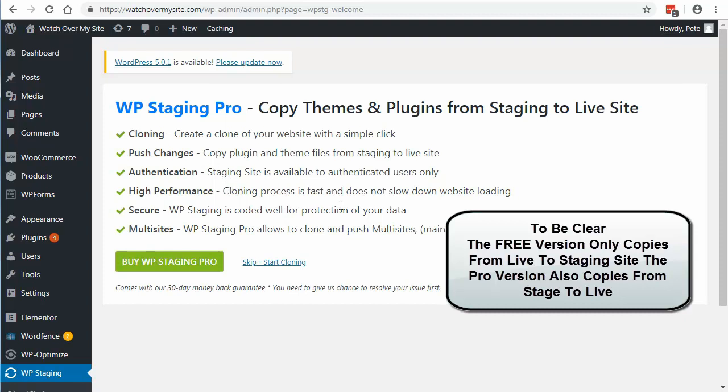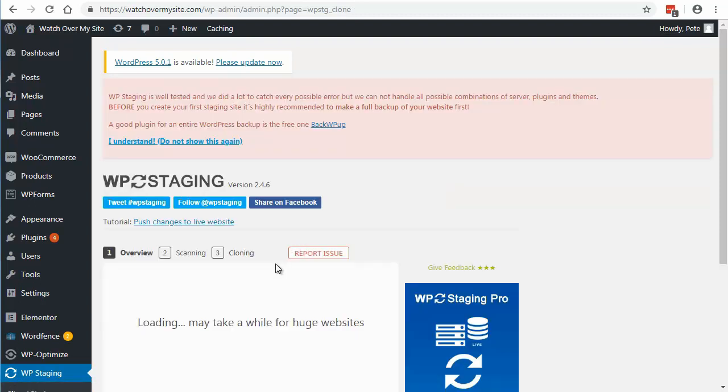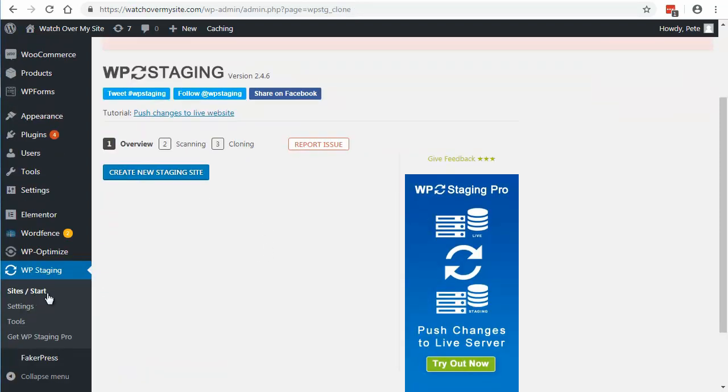So if you want to go past that and just use the free version, click on skip, start cloning, and that's going to take you to the main WP Staging page.